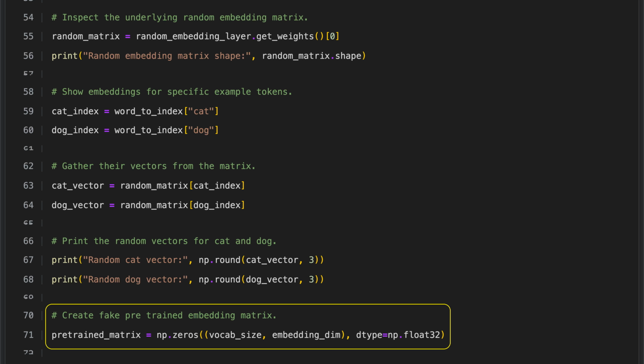We begin by creating a zero-filled matrix whose size is determined by the vocabulary size and the embedding dimension. Each row of this matrix represents a word in the vocabulary and serves as a placeholder in a simulated pre-trained embedding space. Initializing everything with zeros gives us a clean starting point, so we can later manually assign semantic patterns to specific words. This setup lets us fully control the initial state of the embeddings before loading or defining more meaningful values.